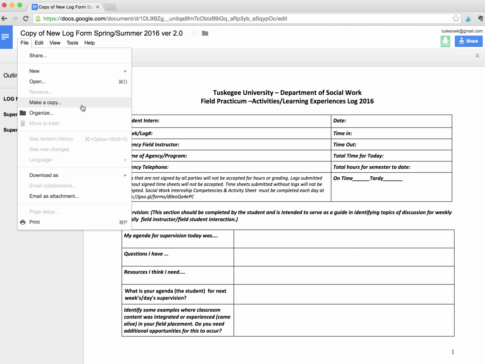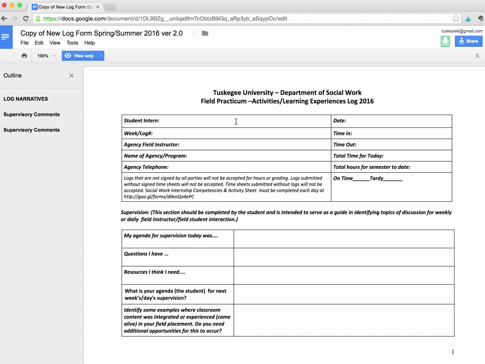The copy that you make for yourself, you will be able to edit, add information, save, and print. So make a copy for yourself into your own Google Docs account, and then you'll be able to use it. Now I'm going to go through it with you a little bit.